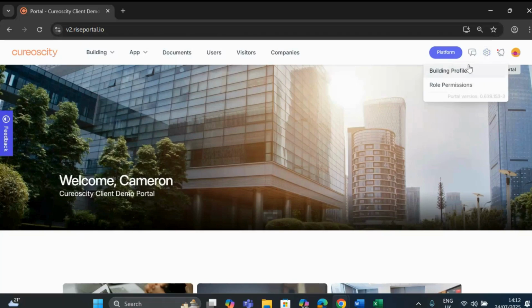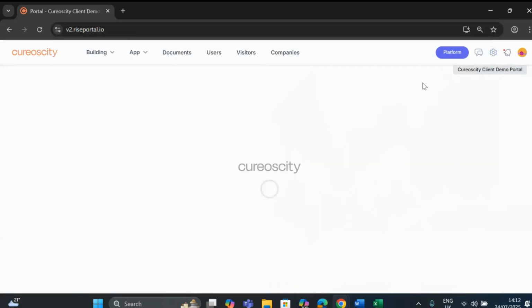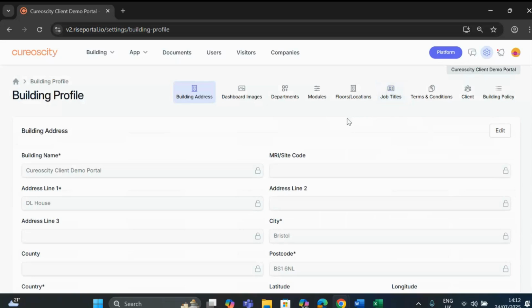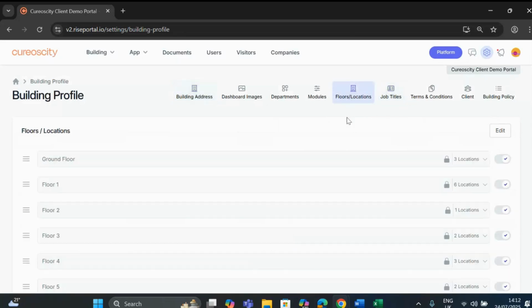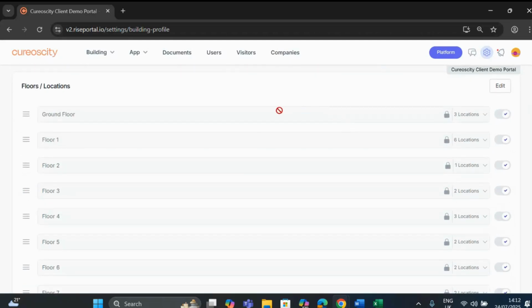right, selecting building profile, and just ensuring that the profile of the building is correct, especially your floors and locations, as this is what contractors will select when they're creating permits.